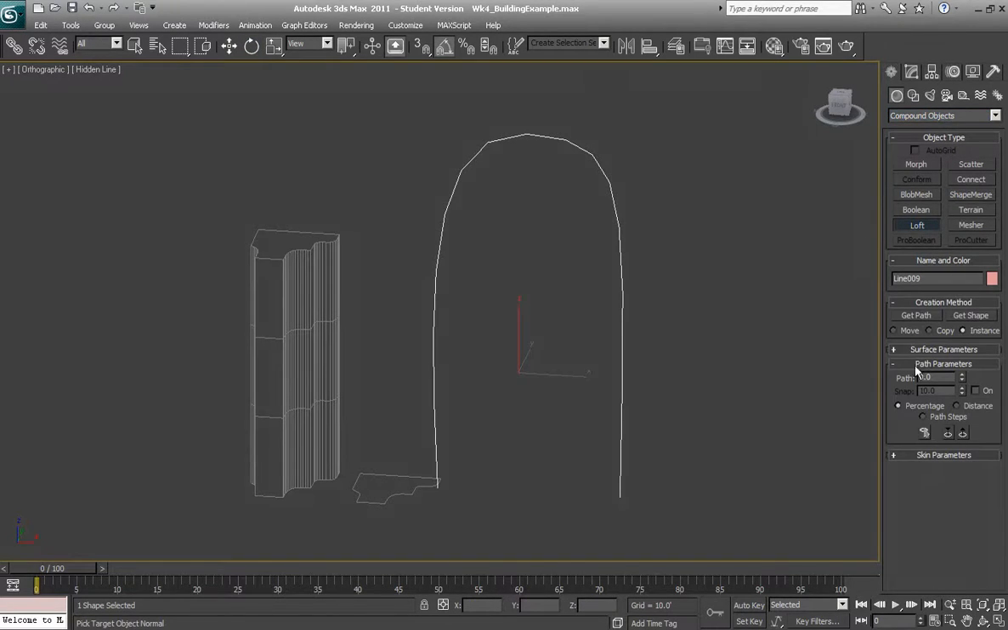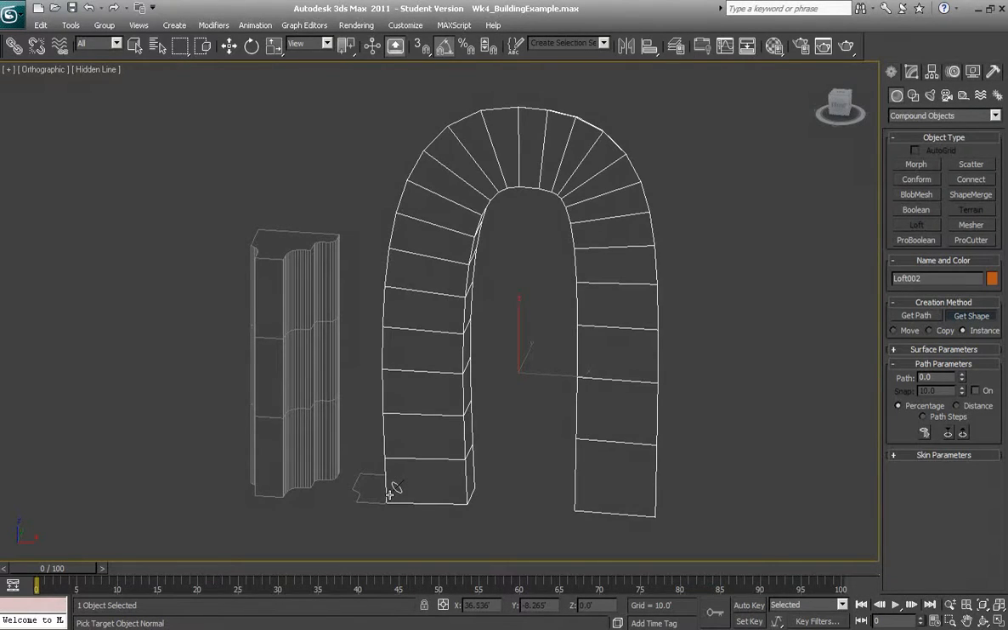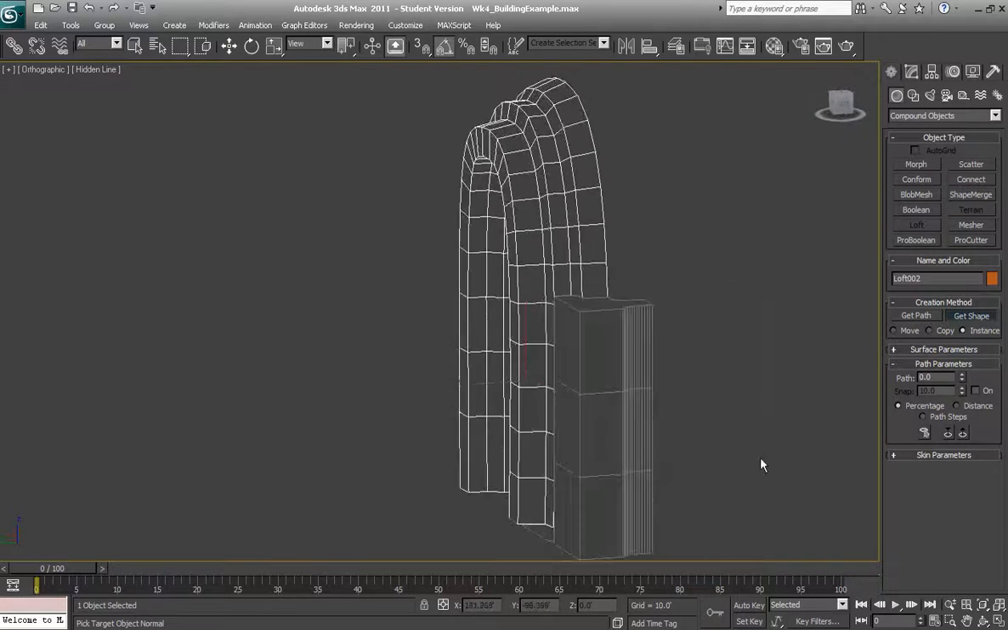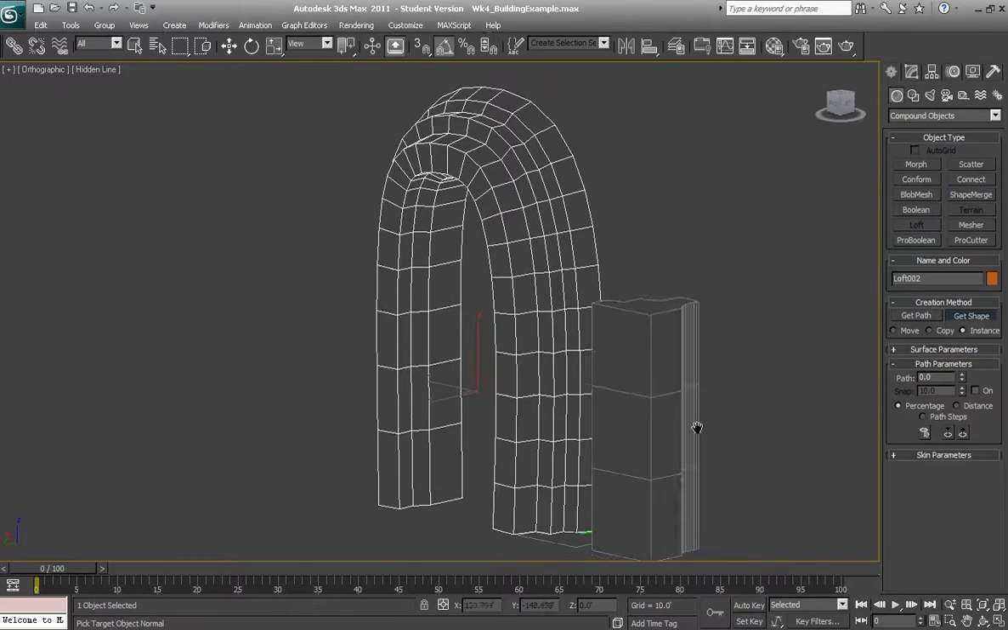Click on the Loft and it will ask you to either get a path or get a shape. The spline is the path, the shape is what we created that we want to follow our path. So I have the path selected, so I'll say Get Shape, click on that, and go out here and click on my shape, and it will extrude that along that path. As you can see, it's going to give you a nice arched doorway.